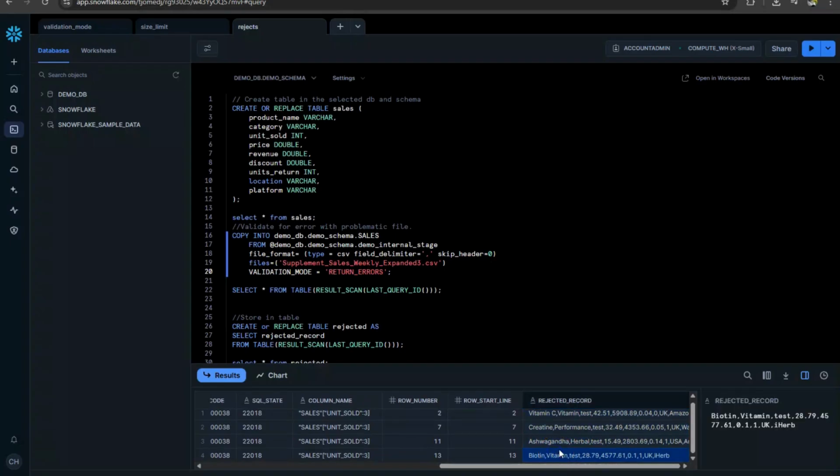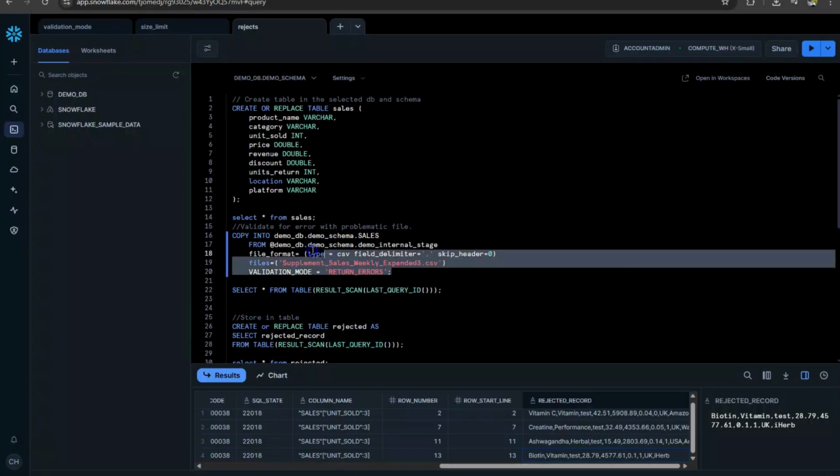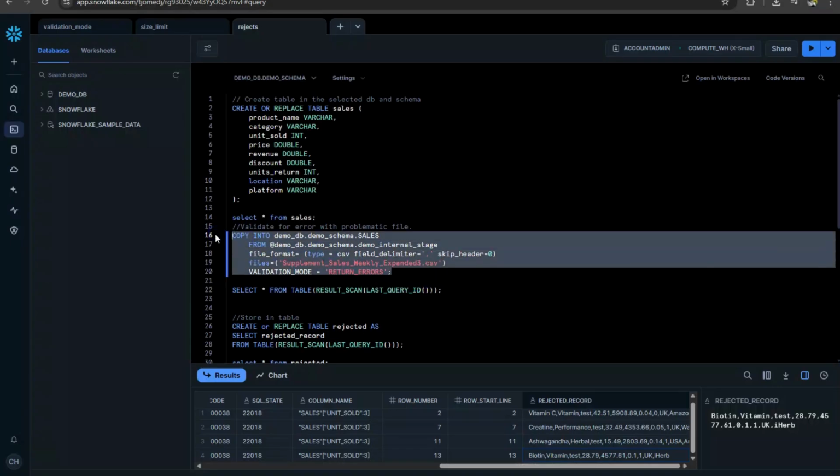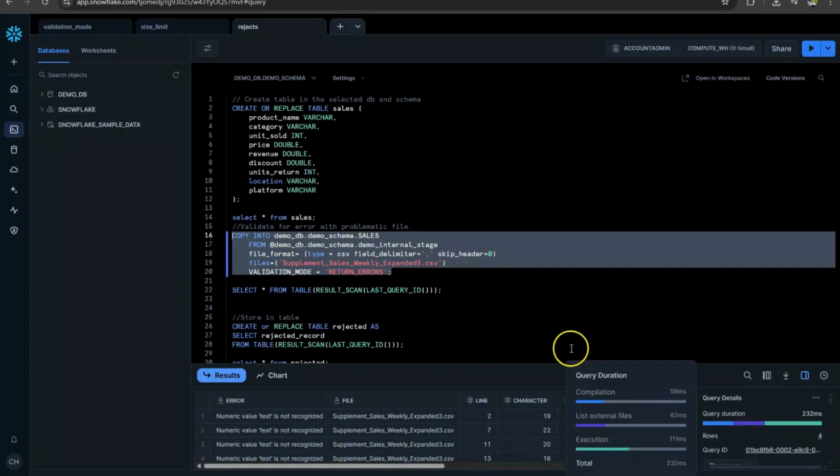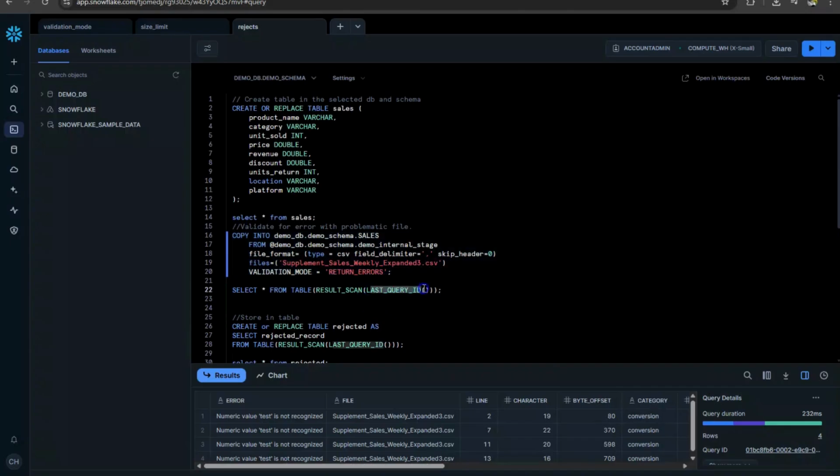To do that, we use the table function like this. Result scan function retrieves errors from the last executed query. And the last query is referred by an inbuilt function called lastQueryId. Let me run the copy into command to produce the errors. If you prefer, you can also copy the exact query ID from the Snowflake UI, and use that instead of lastQueryId. However, this approach keeps everything dynamic, without needing to manually paste query IDs each time.